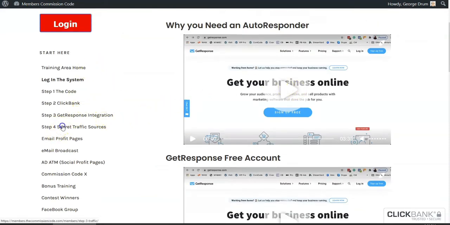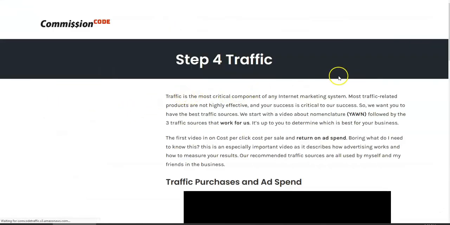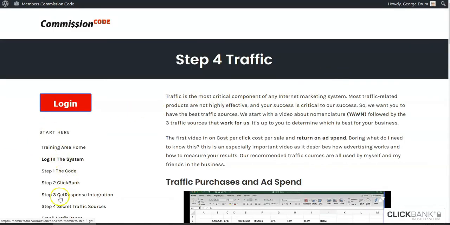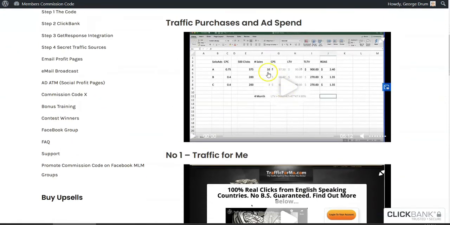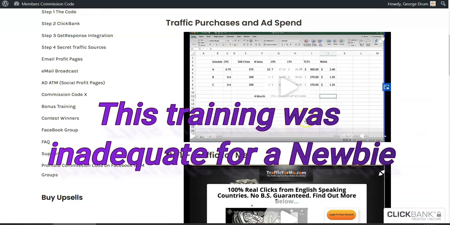Now, the last step is once you've decided on a product and you've set up a page, they want you to buy solo ads. He describes a short little thing about how to analyze solo ads, which, perfectly honestly, I found this training to be very inadequate, not inaccurate, but very lacking, if you will, especially if you're a newbie.